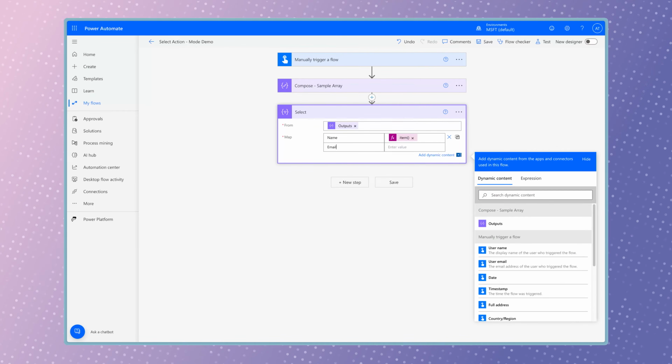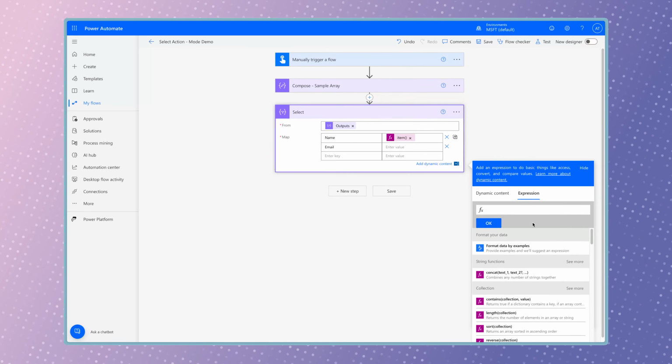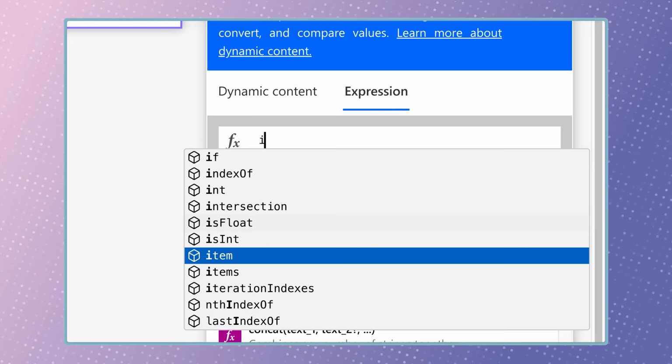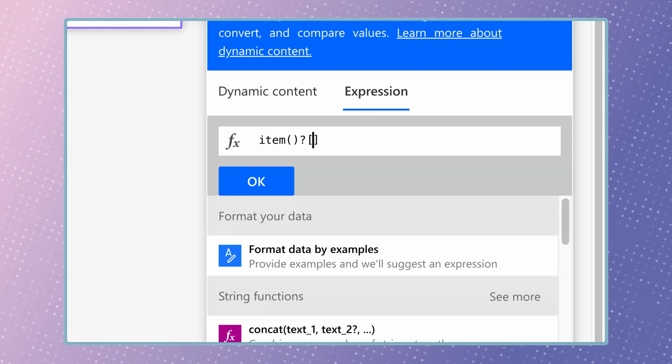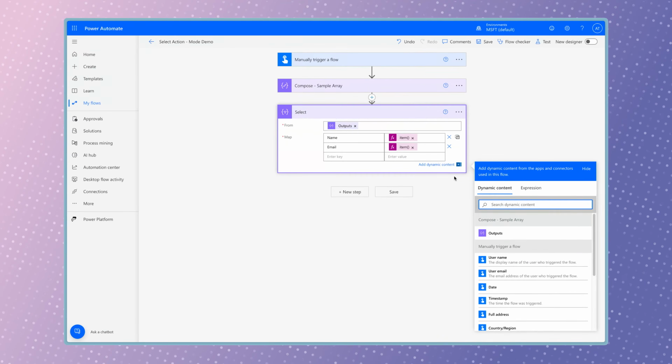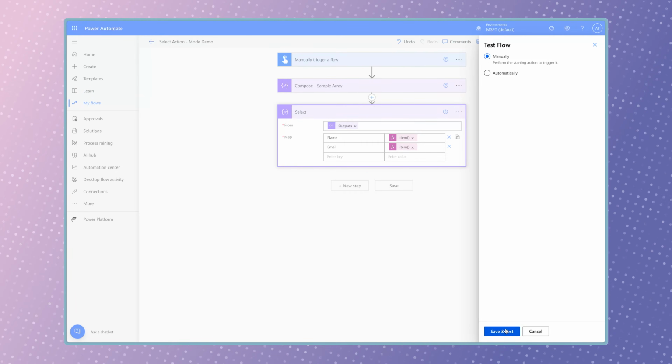For the second key, enter email, and in the value field, insert an expression. Just like before, use the item function followed by a question mark, square brackets, and single quotes. Between the single quotes, enter the key for the email. In my case, it's email address. Run a test.